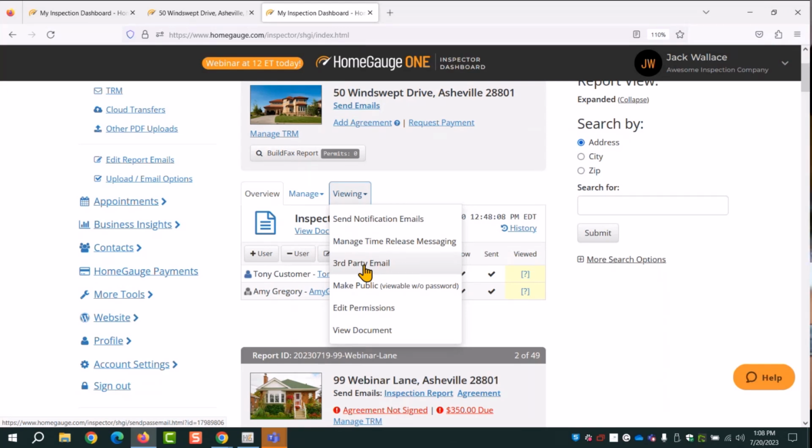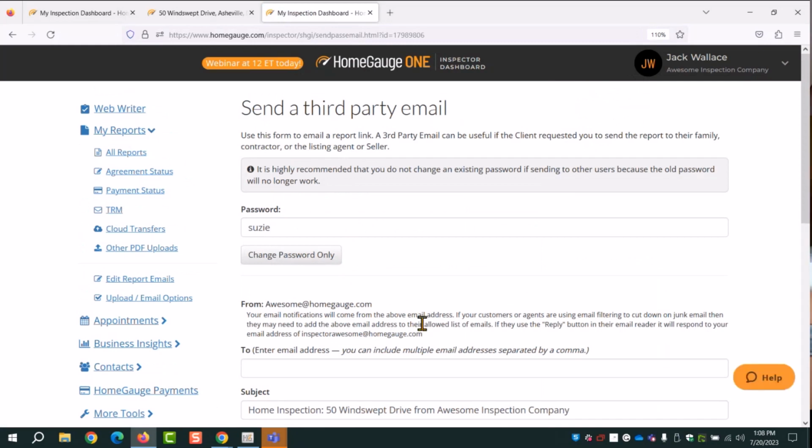and it can be removed too. So when you go to third party, you put in the password here. I always suggest something easy, like maybe the address, usually the address is the best, because this password basically goes to this password protected report.